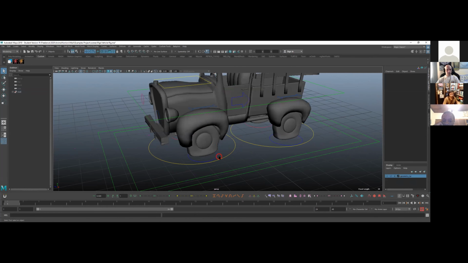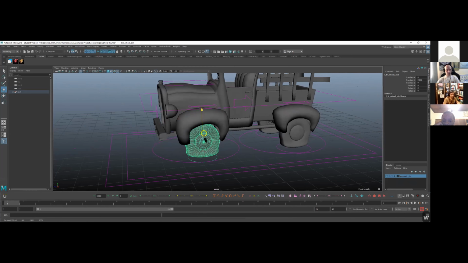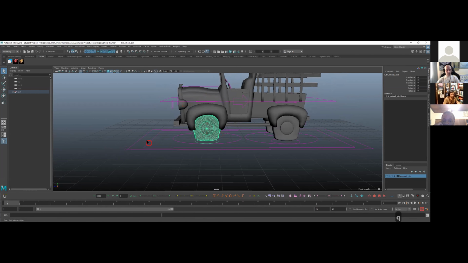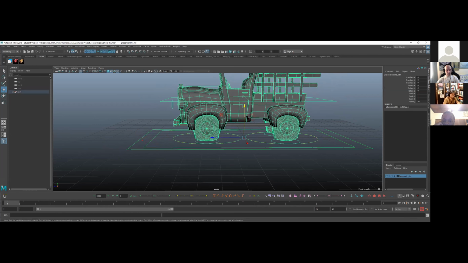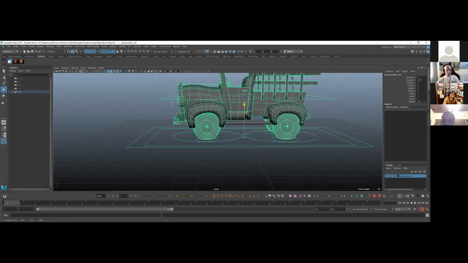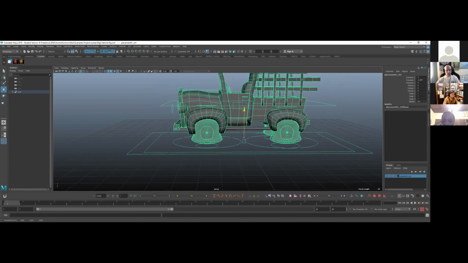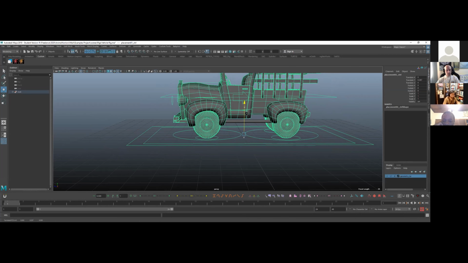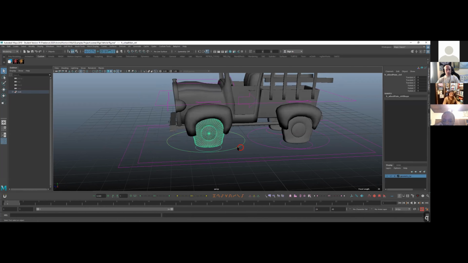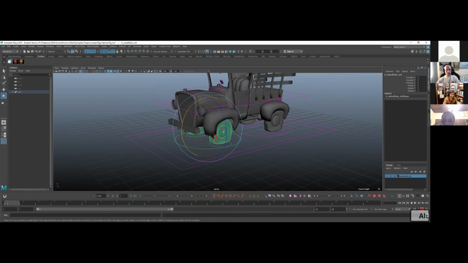Let's see what these wheels do. Is it just, oh, look at that. It's actually a built-in squash. Very nice. So it calculates the distance from the ground. Very cool. So the further into the ground it goes, flat tire, not flat tire. Very nice. So yeah, I'm glad I played around with it.